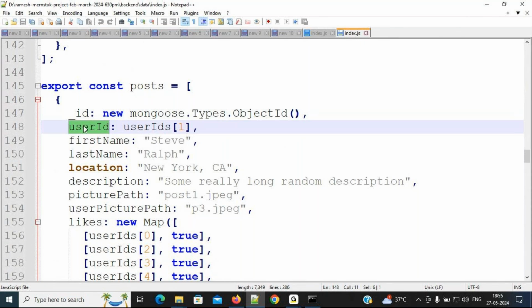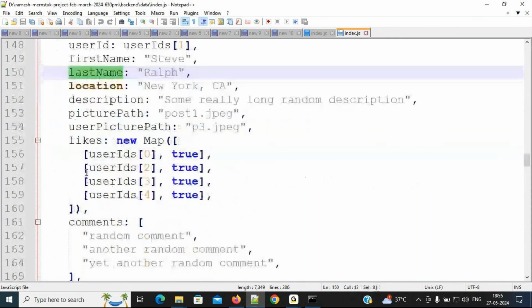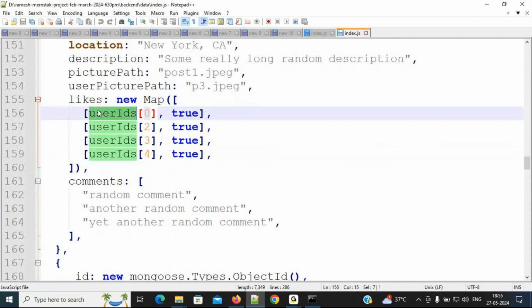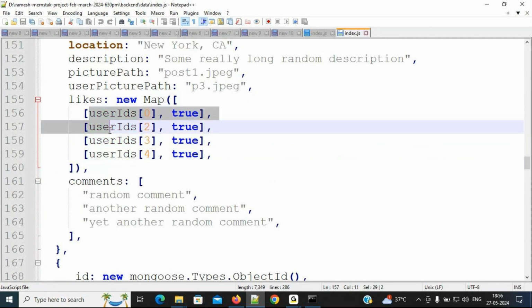Understanding or not? Respond, everybody. Okay, right. After first name, last name, location, and everything, also see the likes: user ID of 0, user IDs of 2, user IDs of 3, user IDs of 4. So in this single post we have created 4 users like this.